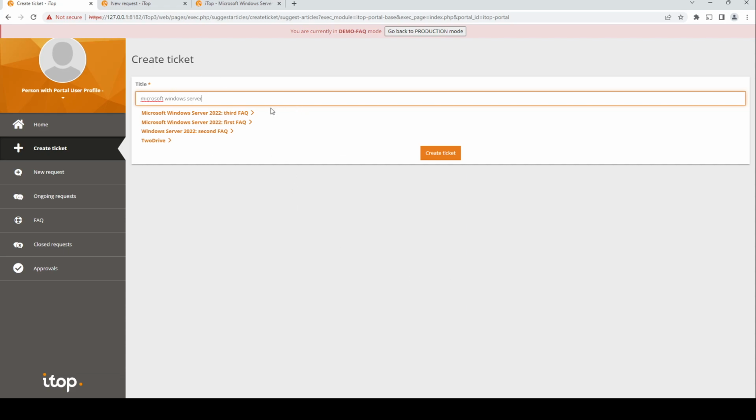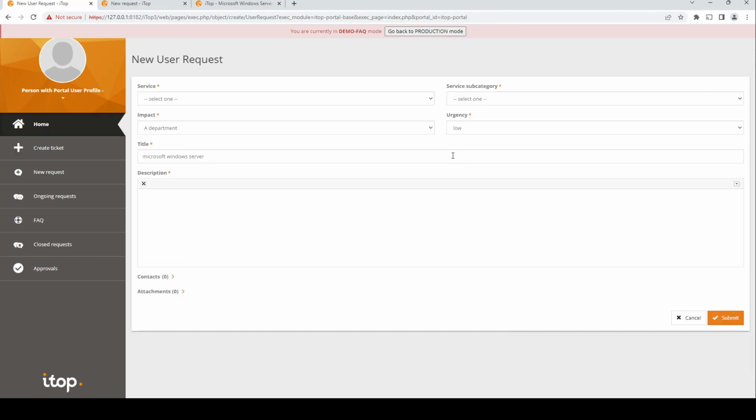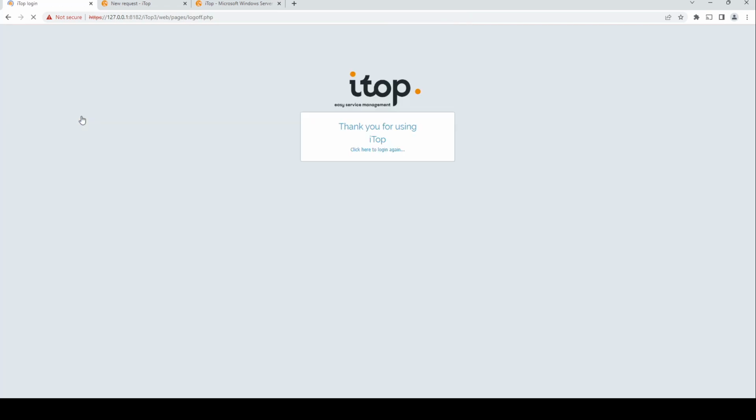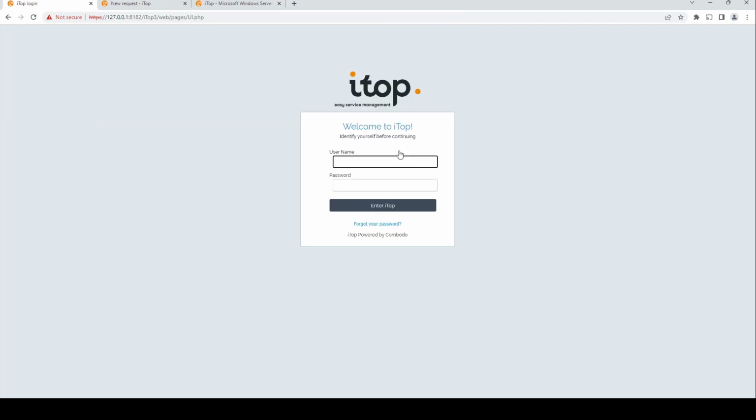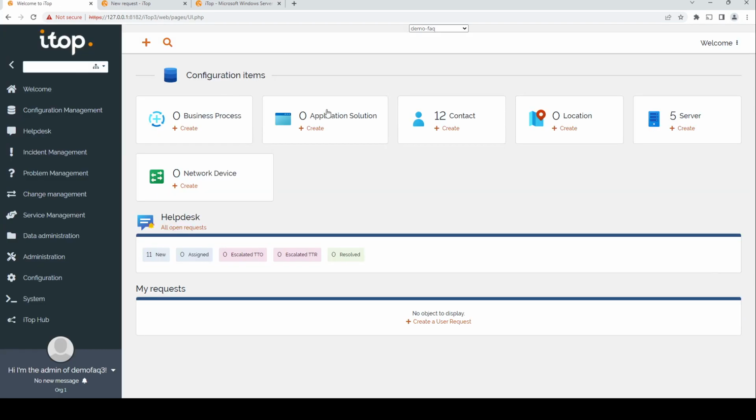If the user doesn't find an answer here, they can still create a ticket. And this is pre-filled. So that's when it comes to the front end or the user portal. Now let me log in and show the agent side instead.